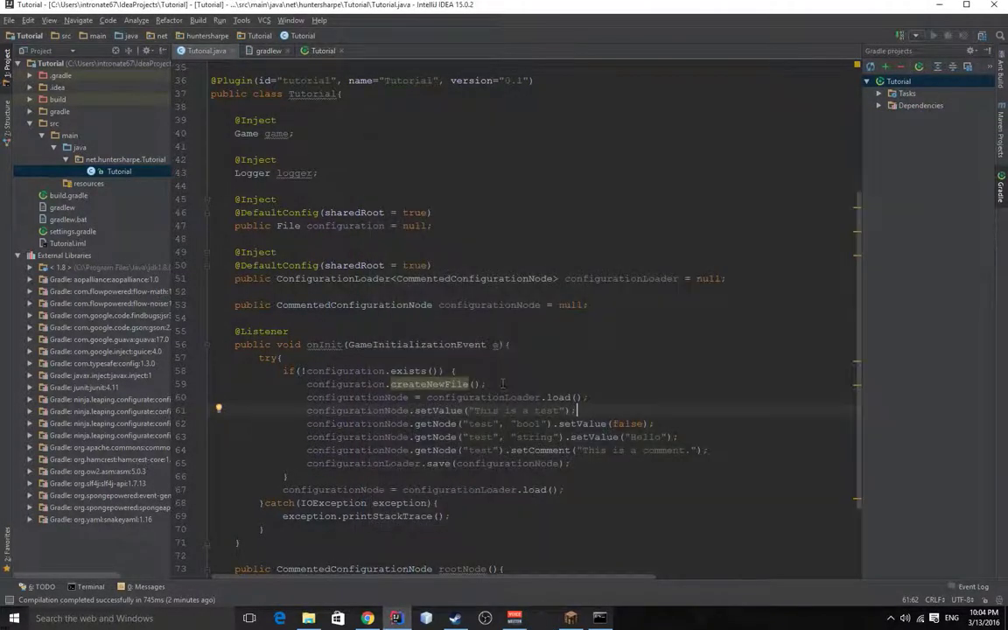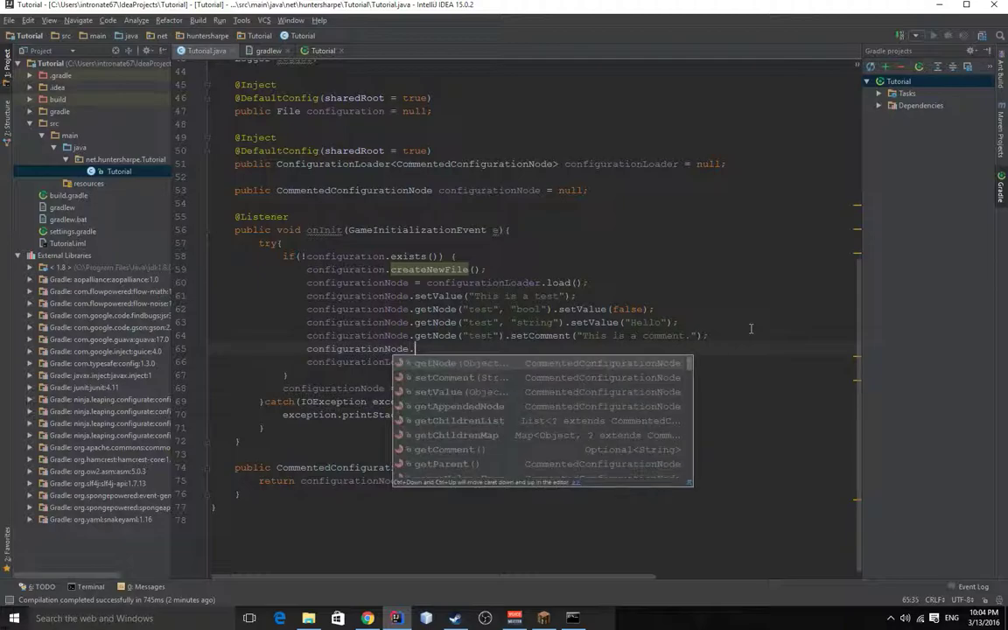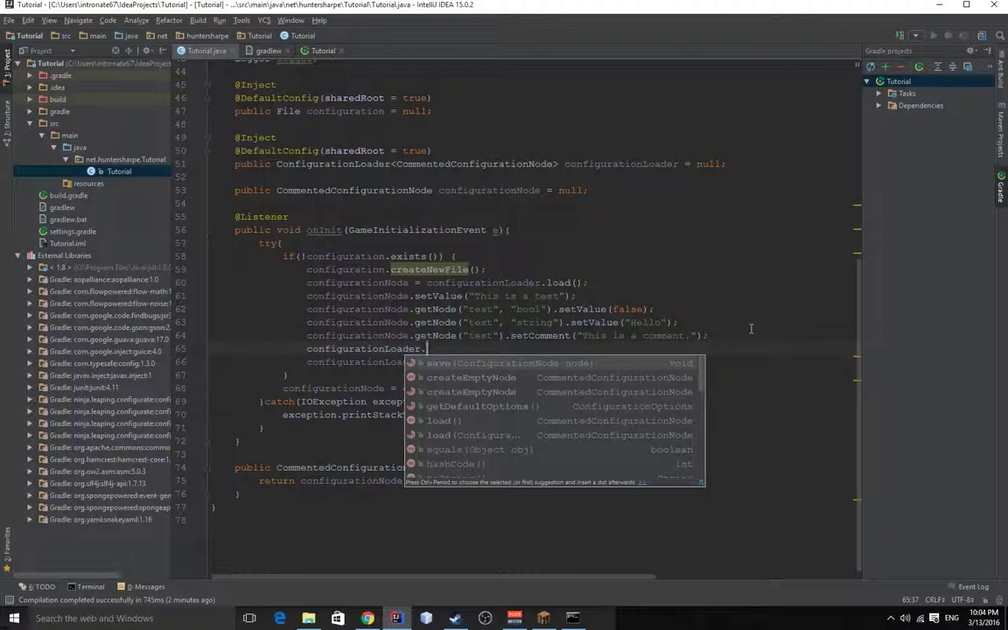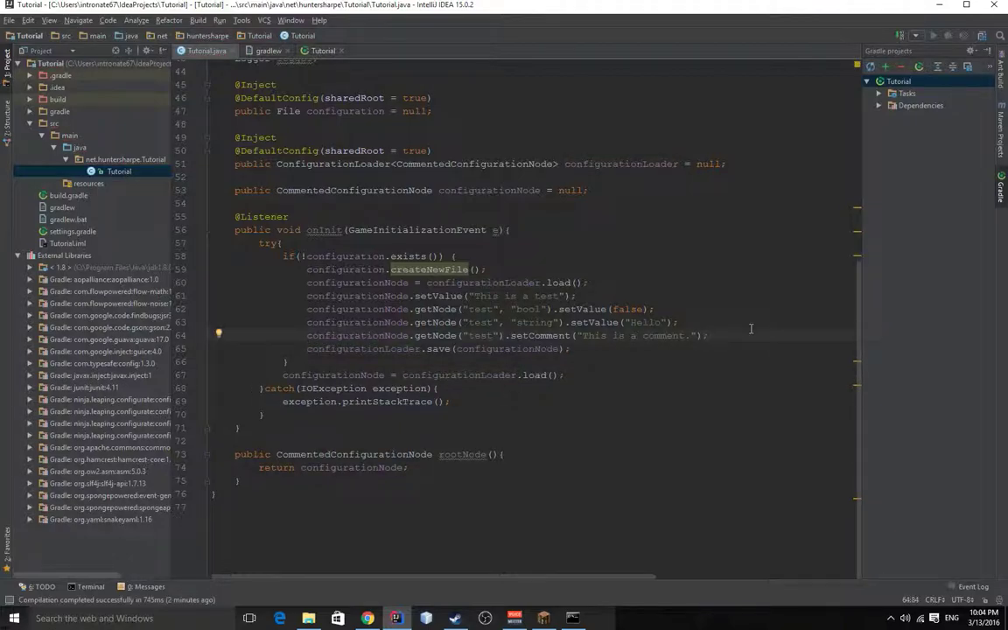So yeah, that's that. And if you want to expand on this, it's really simple to do. All you do is do whatever you want in the configuration node. You can even get lists and set lists and get comments. There's a whole bunch of methods in here. We can create nodes from the creation loader, a configuration loader. There's tons of stuff you can do. You can play around. The documentation on the Sponge website is amazing. You can go read it up there.